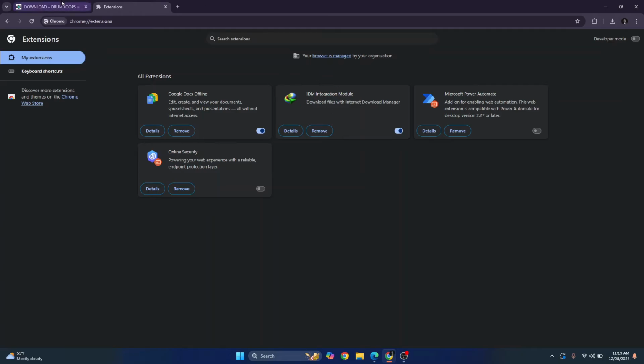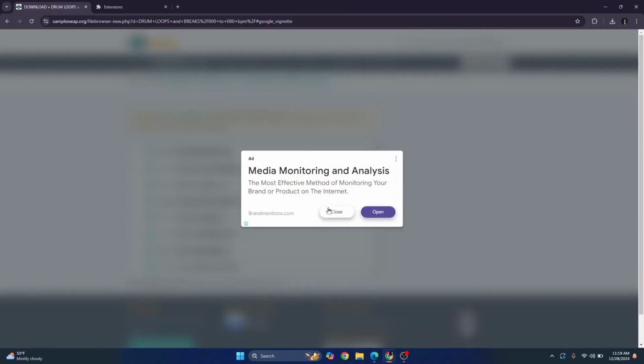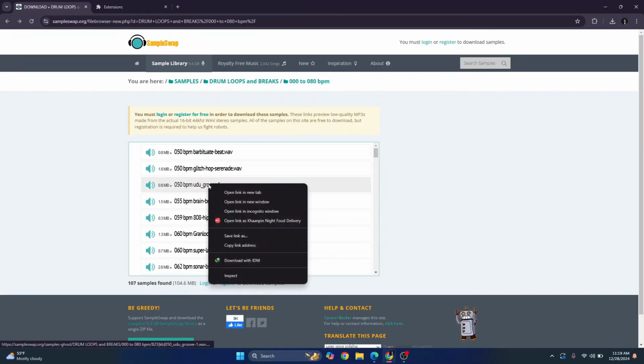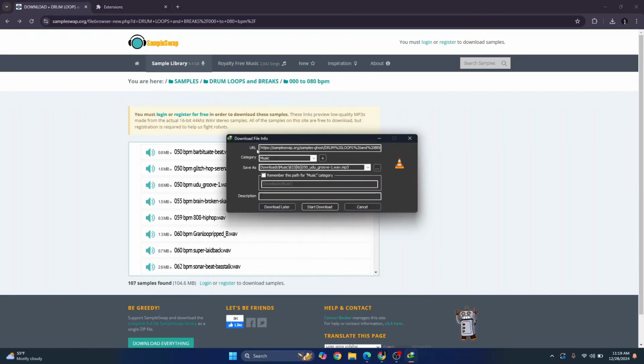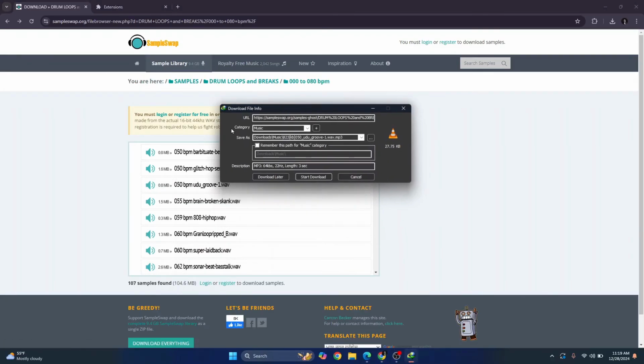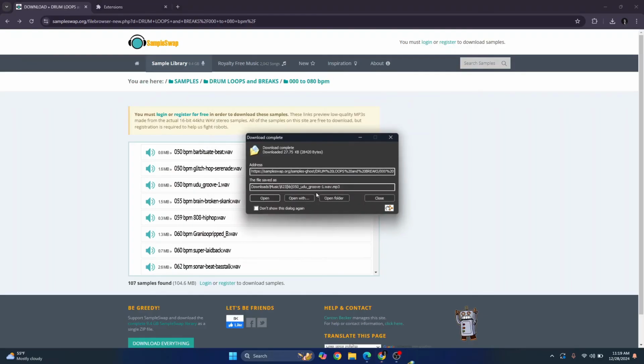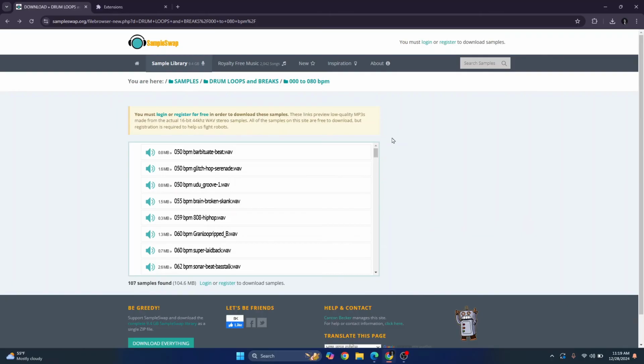So if I go to a browser here and try to right click on a file, you will see this option that says download with IDM. Click on it, and now as you can see, IDM window has popped up, and from here you can start the download, and the download is already complete. So this is how you can integrate IDM with Google Chrome.